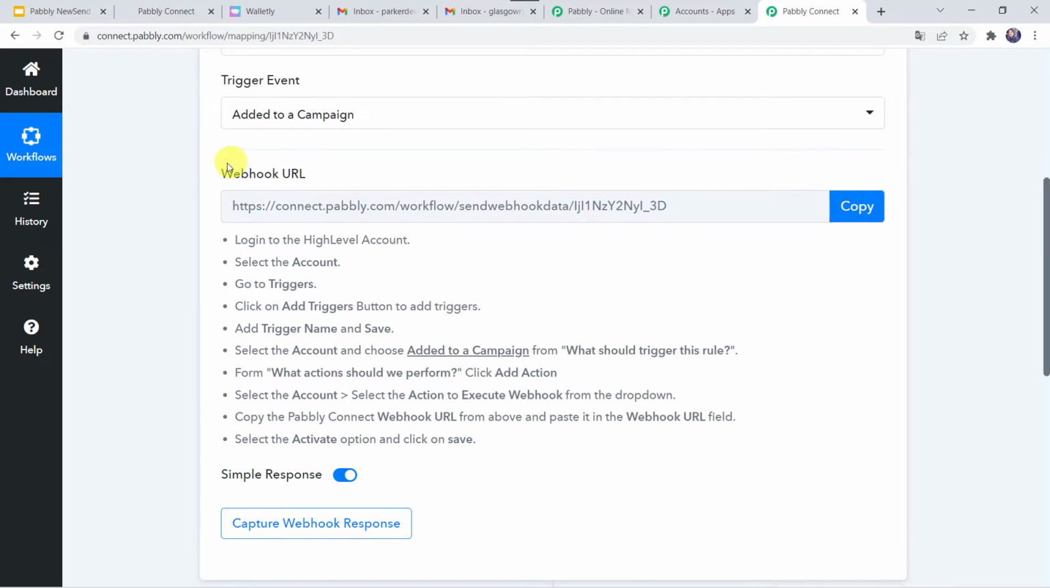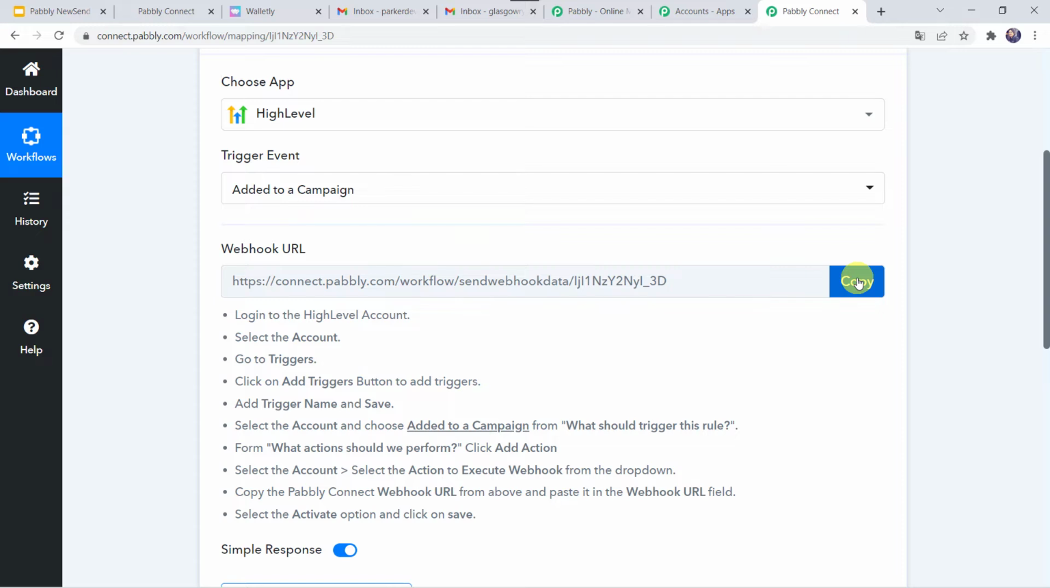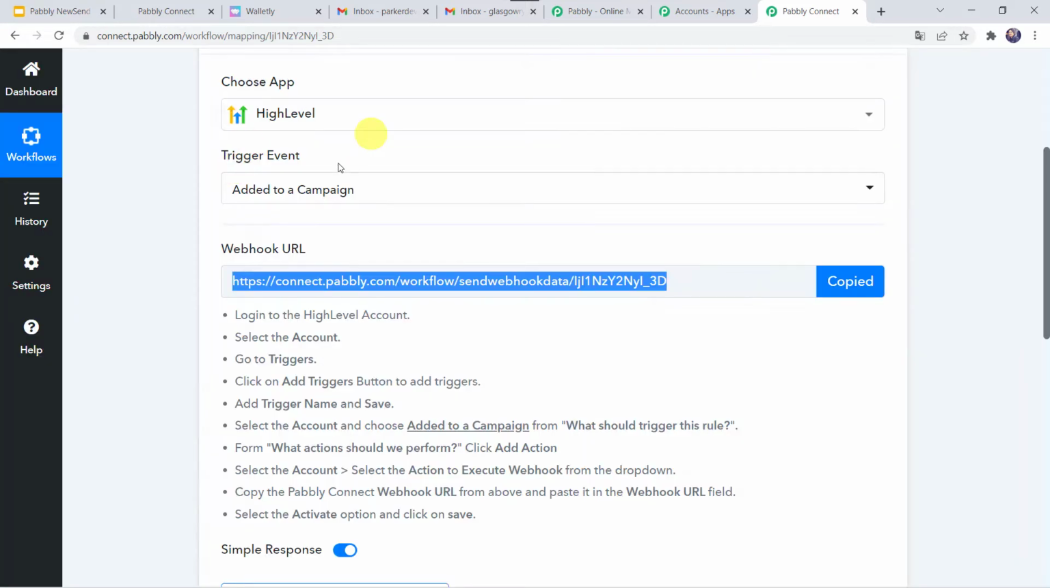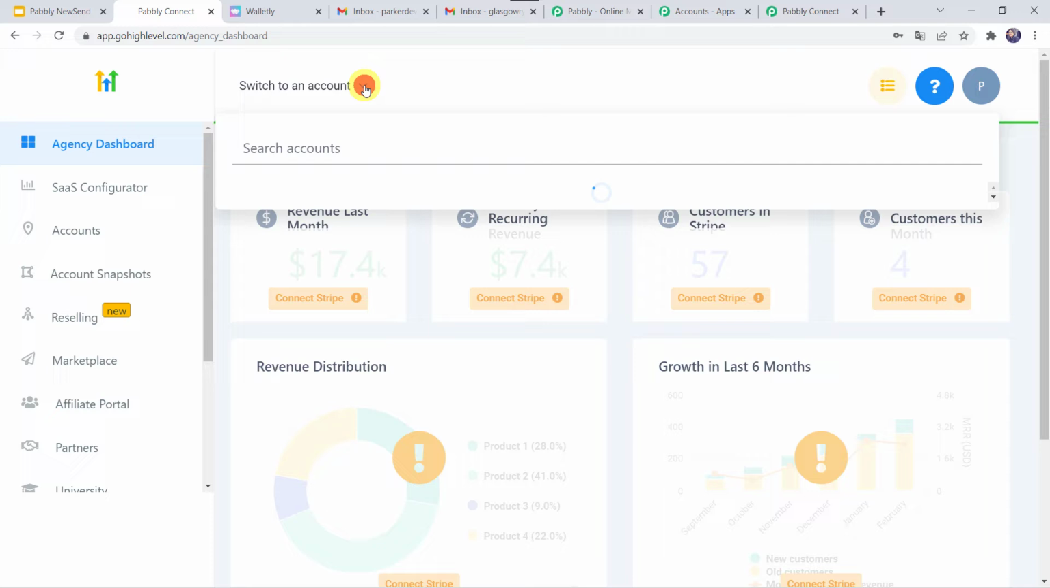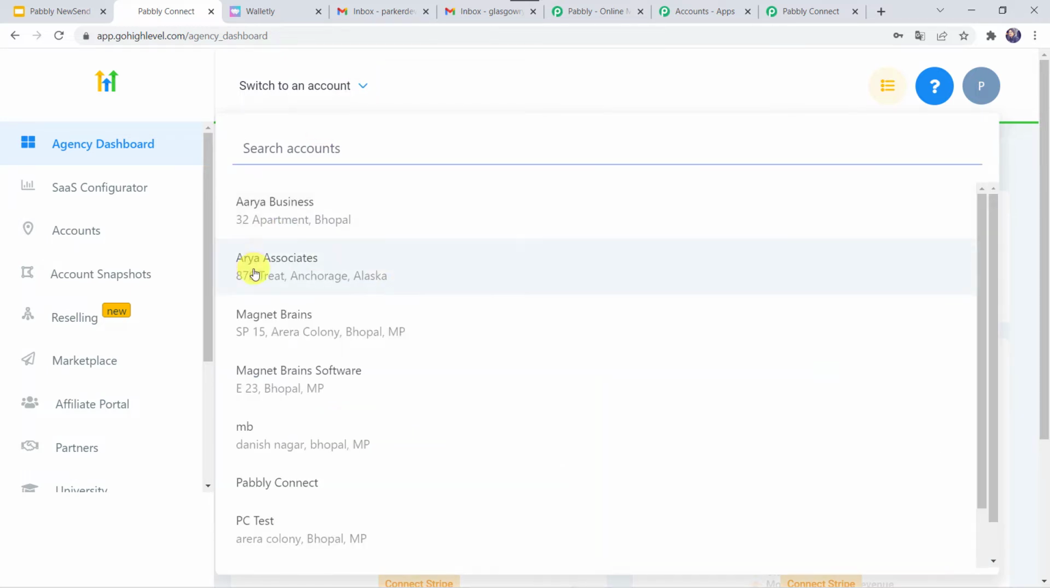Now here we can see a webhook URL and some instructions. So by following these instructions, you can set up the webhook in your GoHighLevel account. So I'm just going to copy this URL from here. I'll take you to my HighLevel account. So this is my GoHighLevel agency dashboard. From here, I'm just going to select my business name. And the business name is Arya Associates.